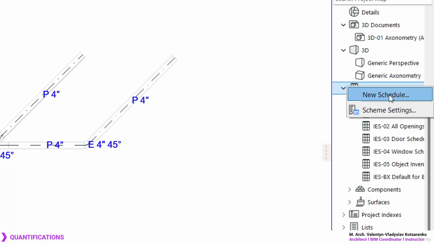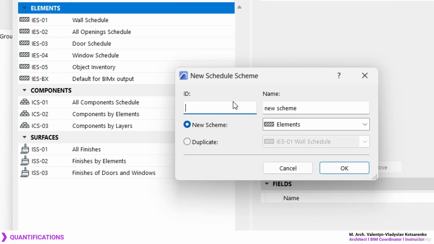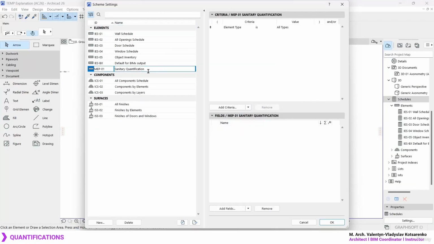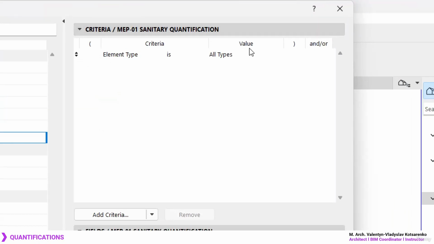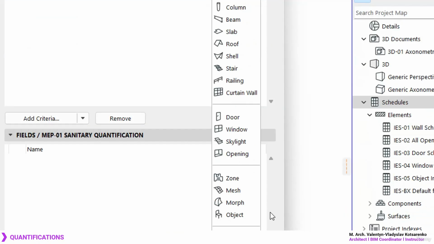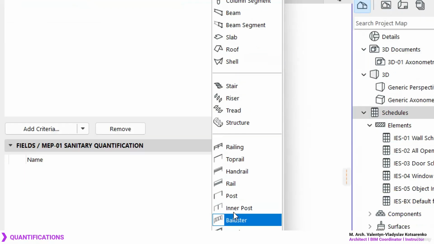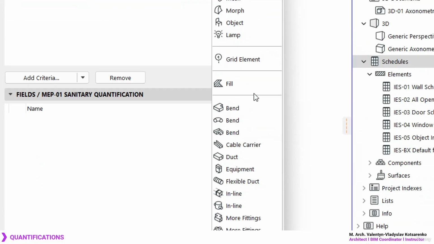Let's go to the ID. This is going to be MEP number 1, and let's make it a sanitary quantification, something basic. The quantification type is going to stay by elements over here, and for the criteria, well, the criteria can be pretty much all the elements by layer, whichever criteria you want to use.